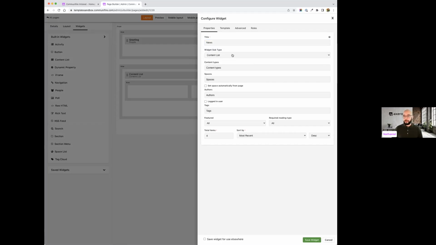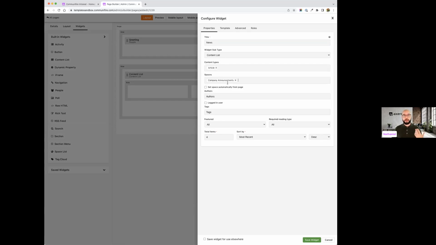And for the widget subtype, we're just going to leave this as a content list widget. The content type will be article. So we're going to pull in articles. Again, those are going to be our news. And we're actually going to pull in articles that have been published in the company announcement space. So in my demo site, that's where we publish our news articles. We just created a space for it. We publish our articles there.